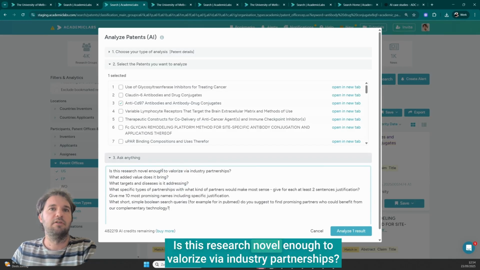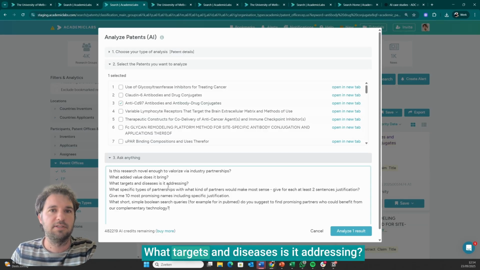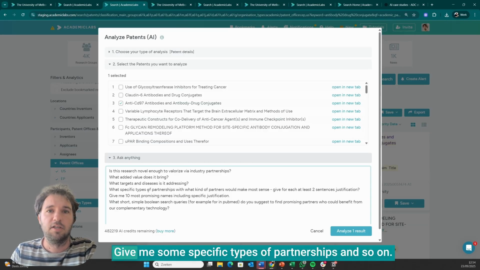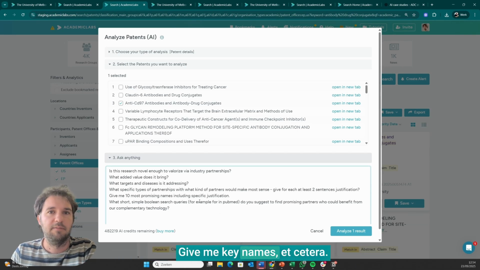Is this research novel enough to valorize via industry partnerships? What added value does it bring? What targets and diseases is it addressing? Give me some specific types of partnerships and so on. Give me key names, etc.